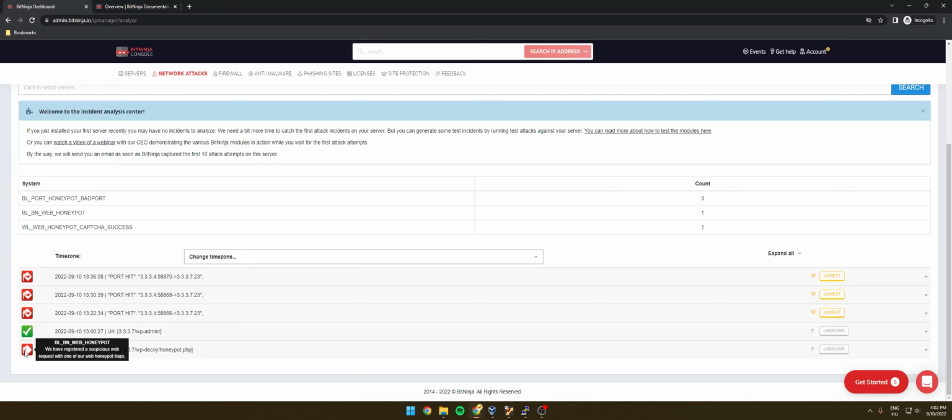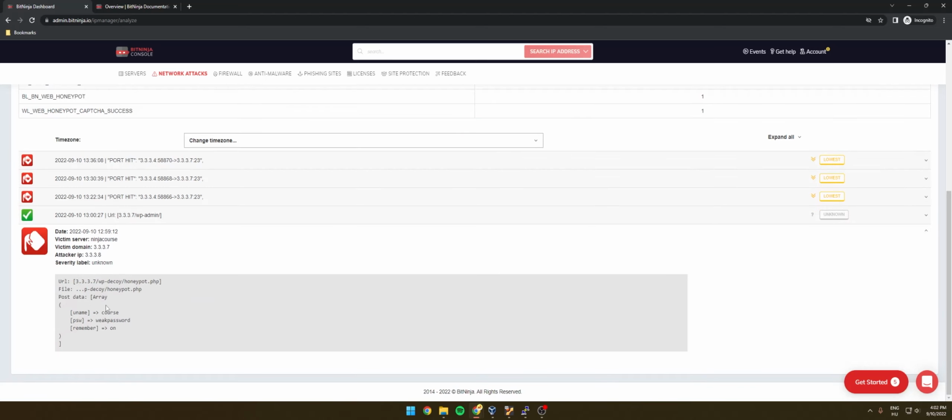First off, this is the web honeypot. As you can see, this is the direct result of a web honeypot. Once you open it down, you will see a few fields. First off, you will see the date when this happened and when BitNinja caught it. You will see which server this incident was generated on, and you can also click on this, and then it will filter for this machine.